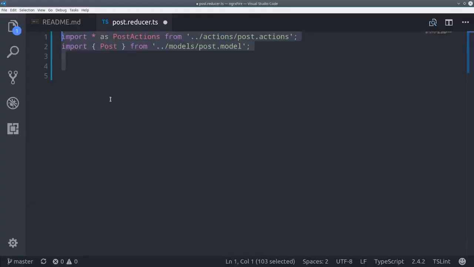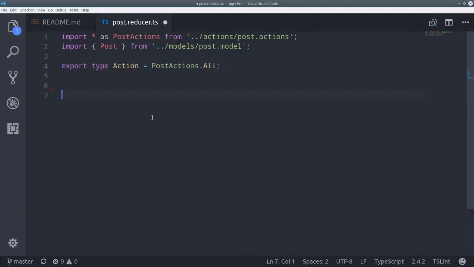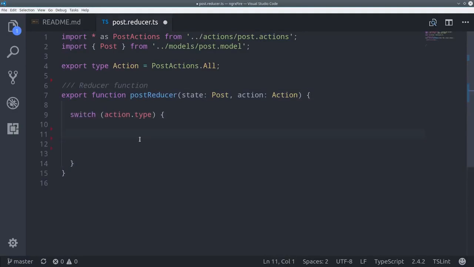In the reducer function, we will import the post actions we just created, as well as the post model we created earlier. Then we'll set the post actions as a single action type. In the post reducer, we pass the state and the action as arguments. Then to copy the old state to the new state, we're going to use a new JavaScript syntax called spread. First, we create an empty object, and then we put other objects inside of it with 3 dots in front of them, and this will compose a new object from left to right.